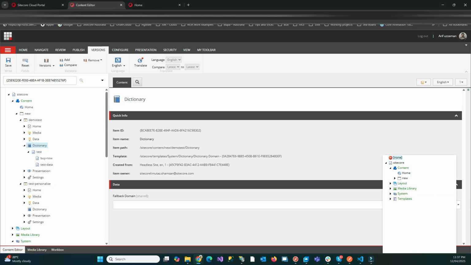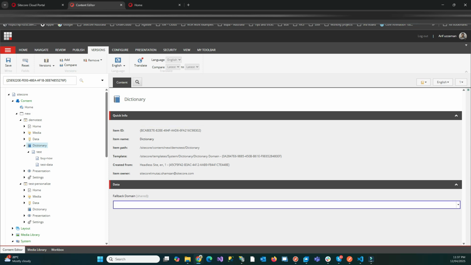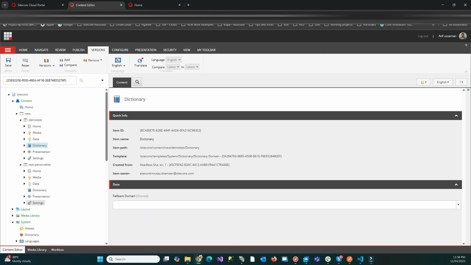So you can basically use this fallback domain and point to that particular dictionary in that site, and you can utilize the shared dictionary as well, because a dictionary is present in each of the sites. So it is really necessary if you have a shared site.